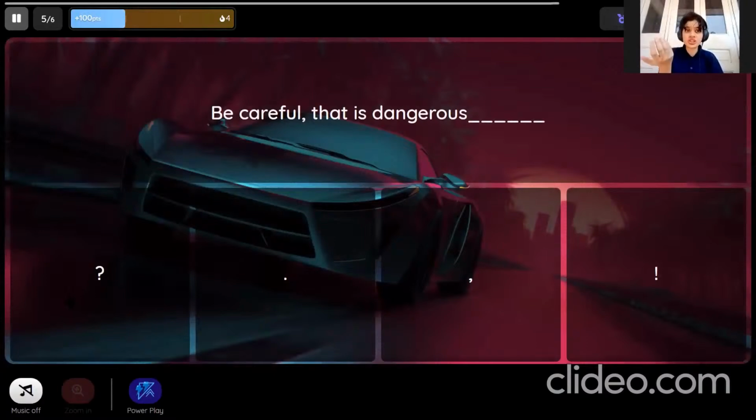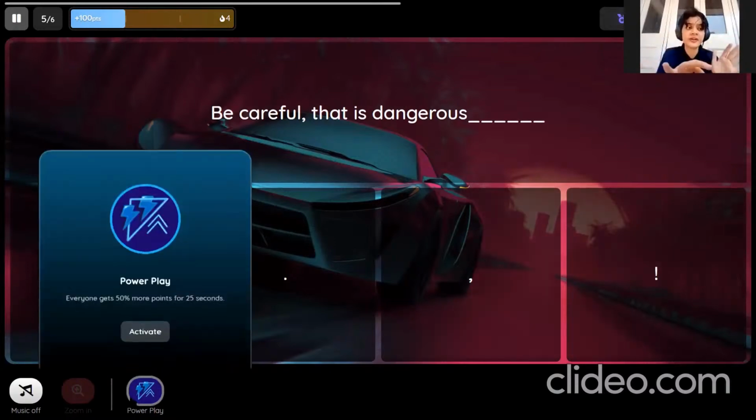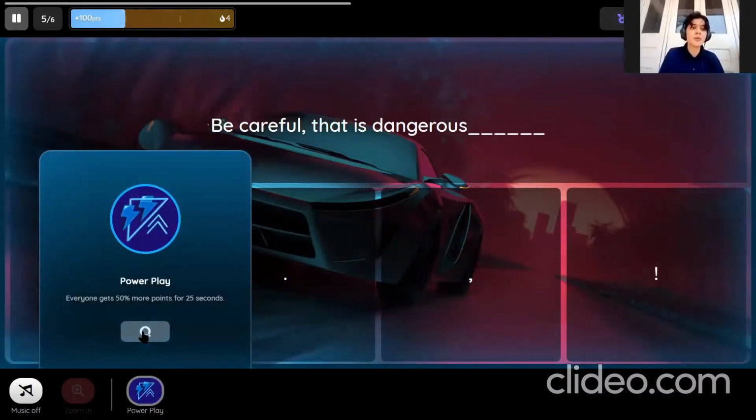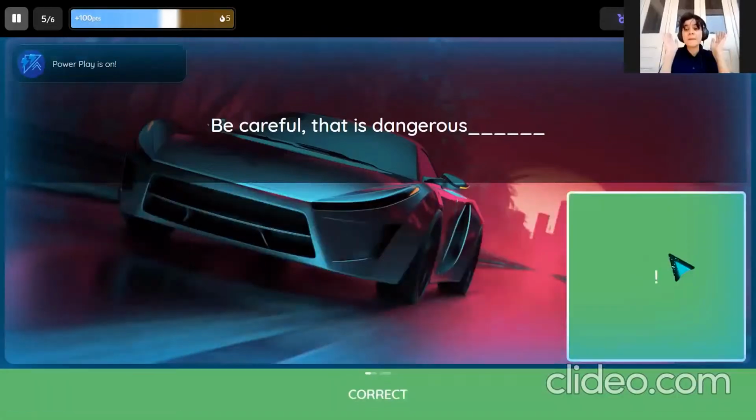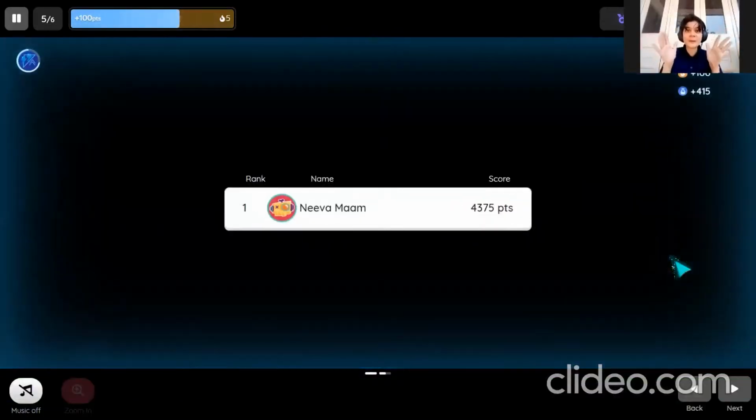Be careful, that is dangerous. Is this a question, a full stop, a comma, or an exclamation? It's a warning, right? It is be careful, exclamation mark, right?